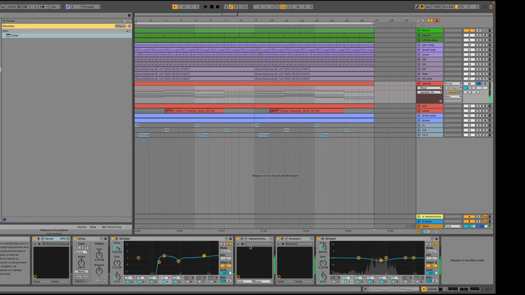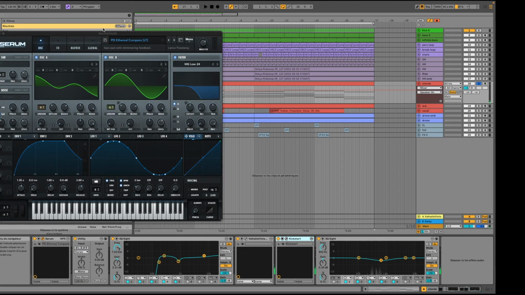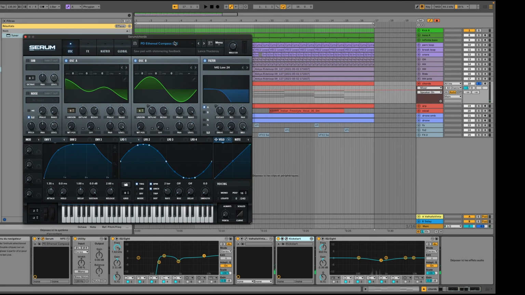So here not much effect, a bit of EQ, a bit of reverb, and some sidechain. Regarding the pad, I think I used a preset, but I changed a few things. To get your pad, you make it evolve really slowly, so you get a slow attack. It's important.